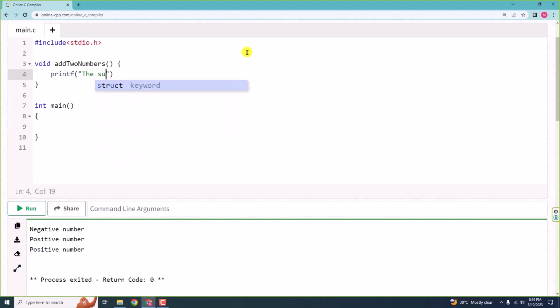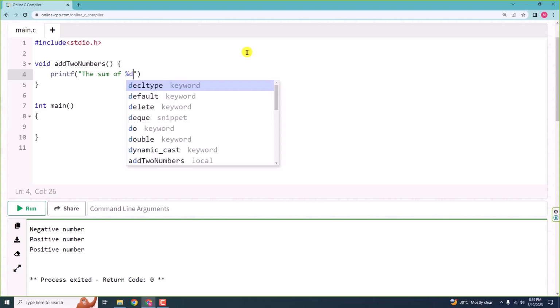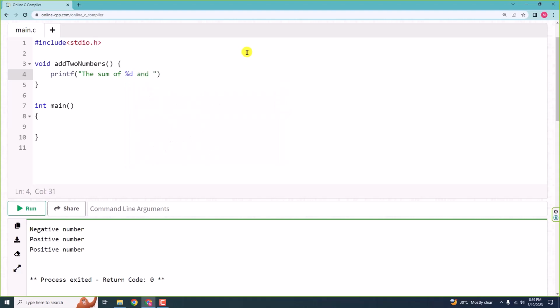The sum of num1, sorry, %d and %d is %d. Okay, and then let me have a comma here. Now I'm going to call the function. This is not complete, but I want to explain it to you by writing it here. Okay, let me call the function.